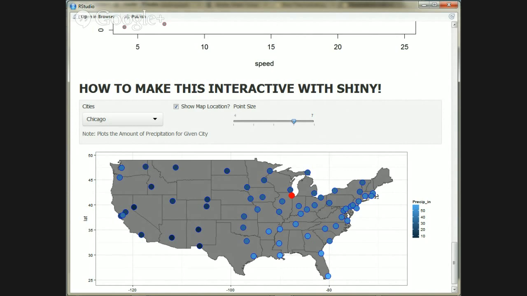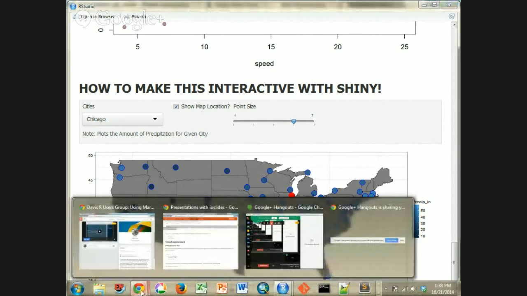Okay. Now I'm going to show you a quick couple examples, and then I will be done.